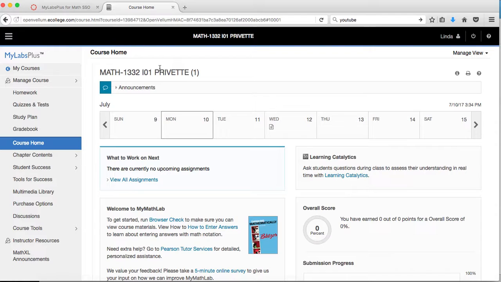If you have taken Math 1332 previously in the last year or so that still uses the same textbook that looks like this, then you don't need to buy a new course code. You just need to enter the link with my name on it. So once you enter, this is what your home page looks like.